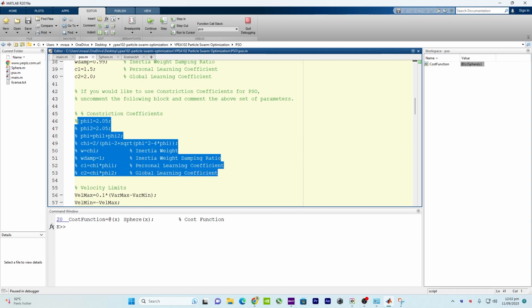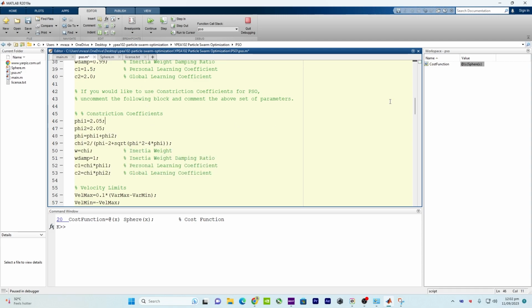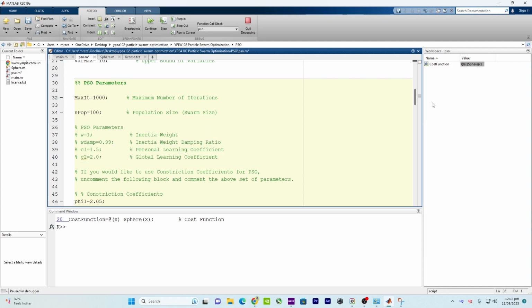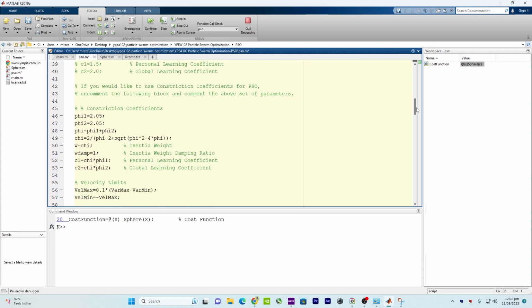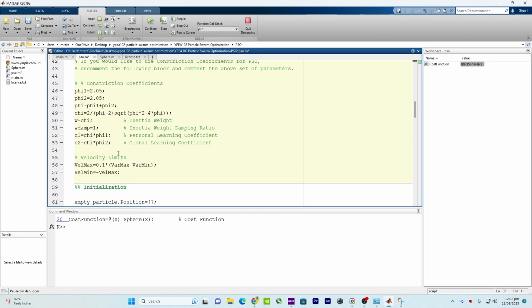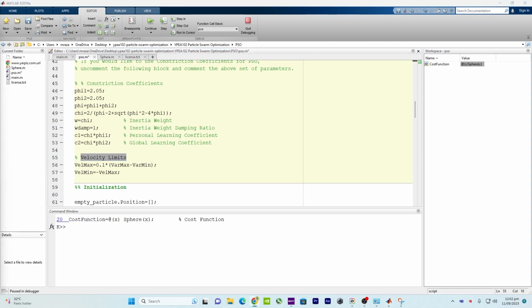This is the commented section. So if you want to consider these functions, you just have to uncomment these and comment these. You may utilize them based on your own choice. And then here we have our velocity limits. These lines set the velocity limits for particles in the swarm based on the variable bounds.